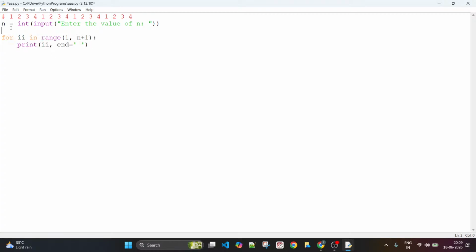What does this code do? Okay, what does this code do if the input is 4? It just prints 1, 2, 3, 4, right? Because i starts with 1, 1 is printed. It goes to 2, 2 is printed. It goes to 3, 3 is printed. It goes to 4, 4 less than 5 is true, 4 is printed.